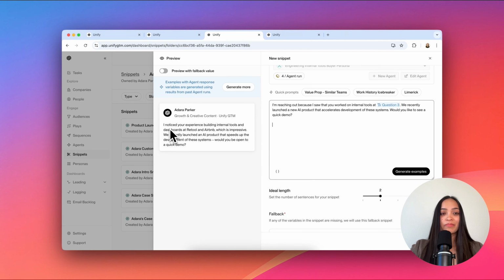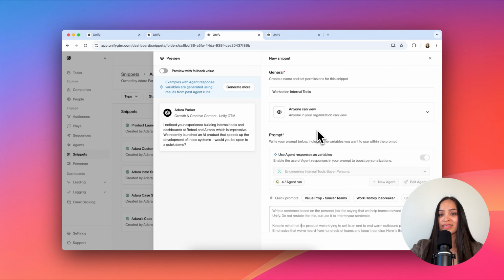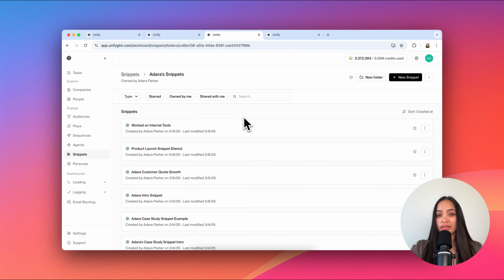Great. So here's the example. I noticed your experience building internal tools and dashboards at Retool and Airbnb, which is impressive. We recently launched an AI product that speeds up the development process of these systems. Would you be open to seeing a quick demo? Great. Let's click create. Let's put this all together in a play.